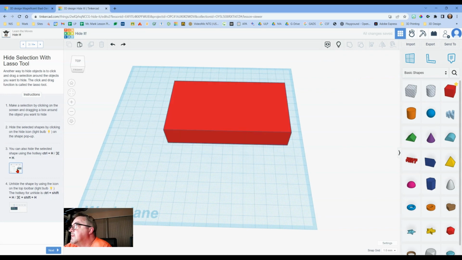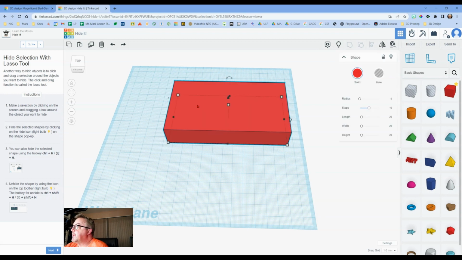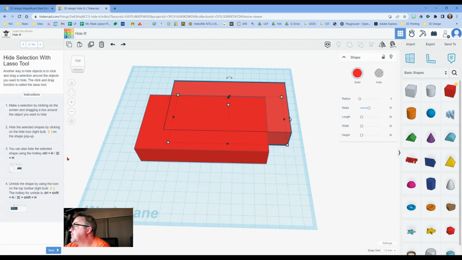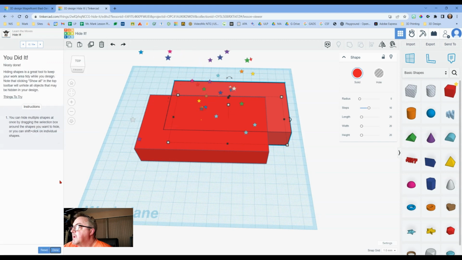Control Z. You can also use the Control H. So if I want to hide that, I can do Control H, and it hides it like that. And it says unhide the shape by using the icon at the top of the toolbar, which is right there, and it brings everything right back. Okay, then I click next, and you did it.